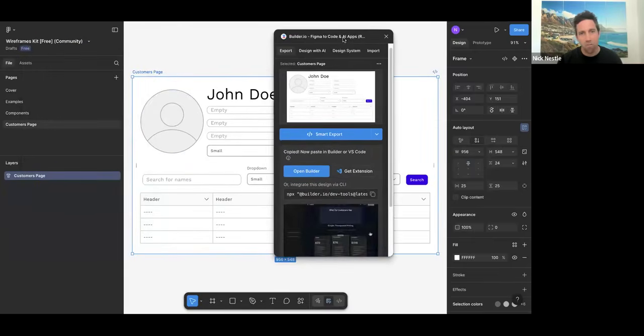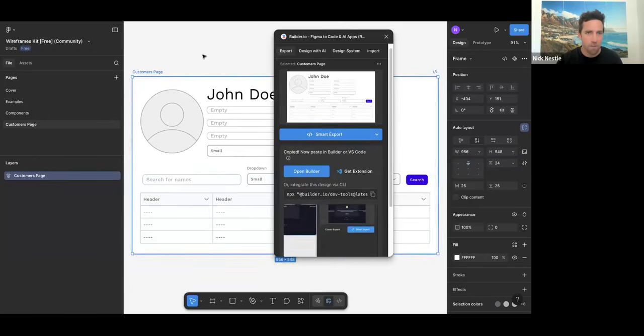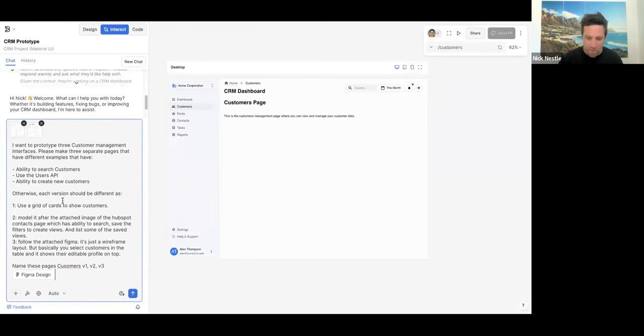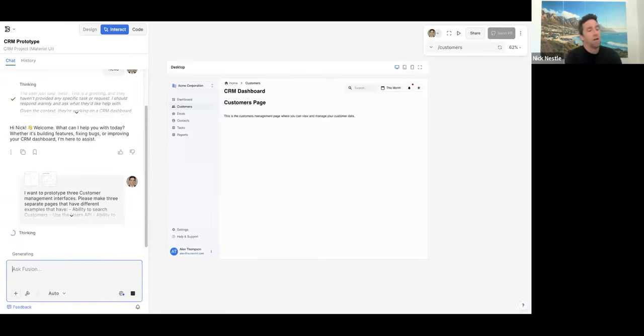And so using our Figma plugin here, I've selected this whole design. I've hit the Smart Export button. It's using the Figma API to copy all of the information and design tokens and properties from this design. And I'm just going to paste that into Fusion as well. And I'm going to hit enter and let this get going.